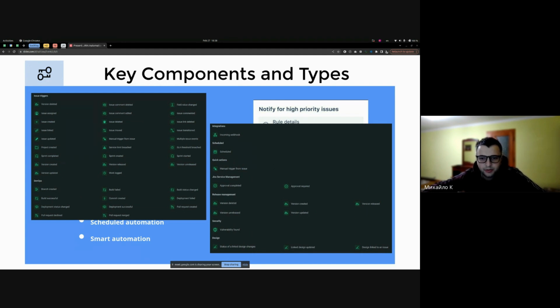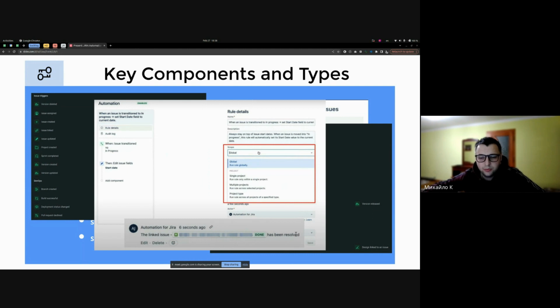Conditions help narrow down when the rule should run. For example, you can make the rule only apply to high priority issues. Also, we can set from which account the action will be done. For example, you can select the scope, either a global scope or just for a single project. But global scope is available only for users with full access, like admins.